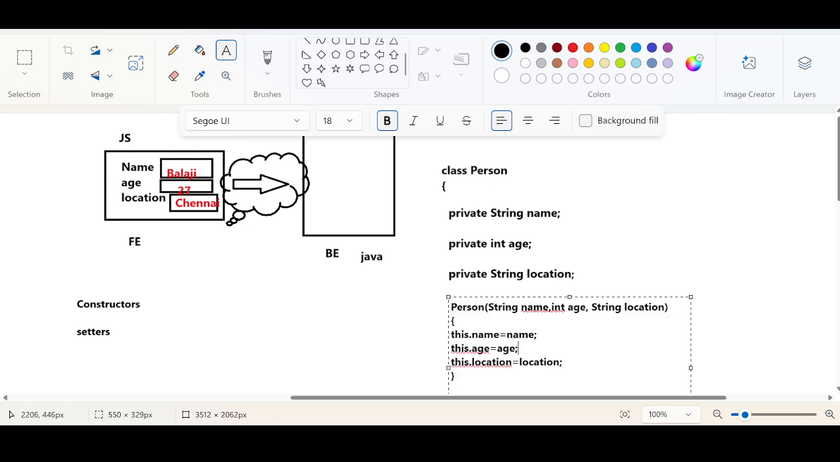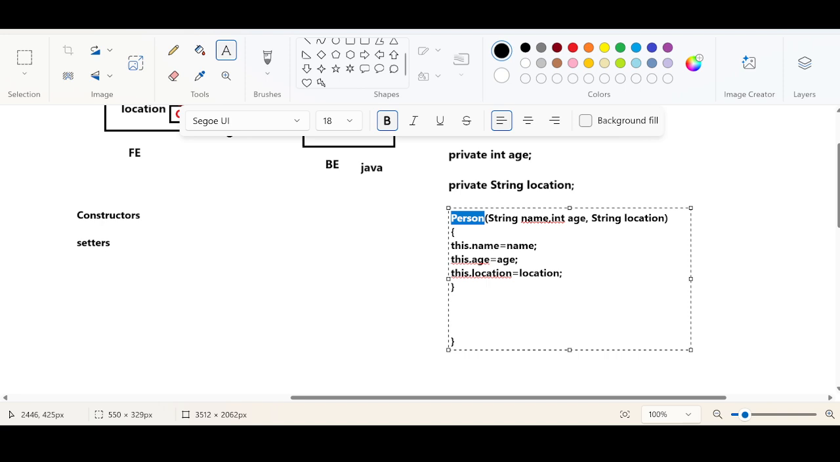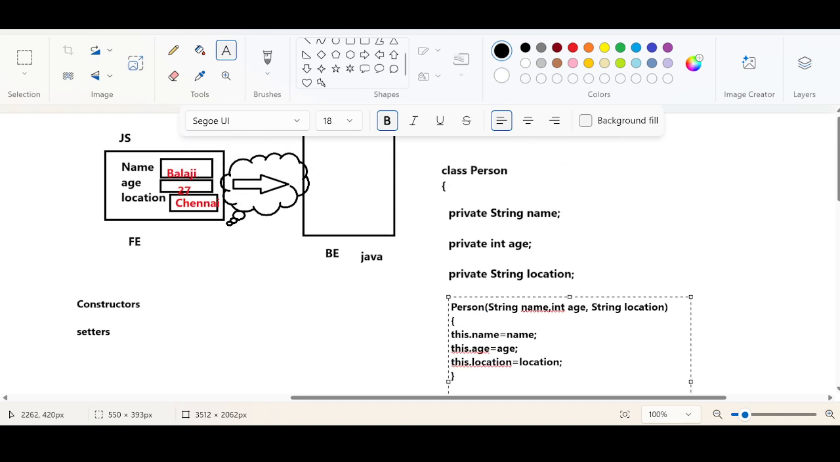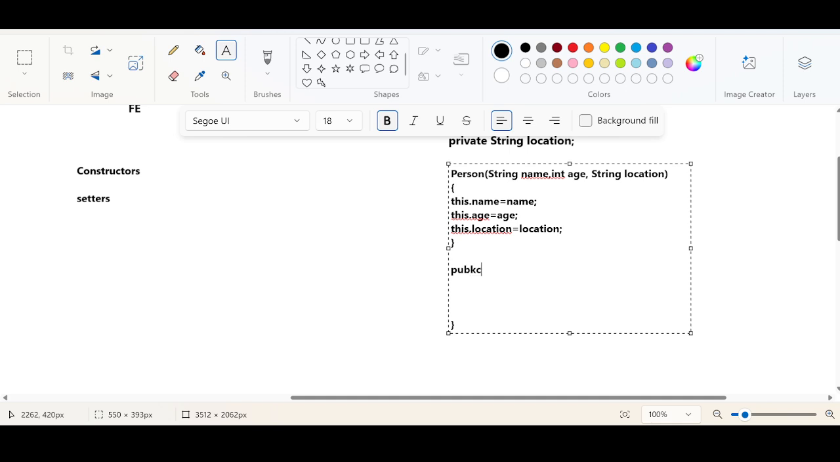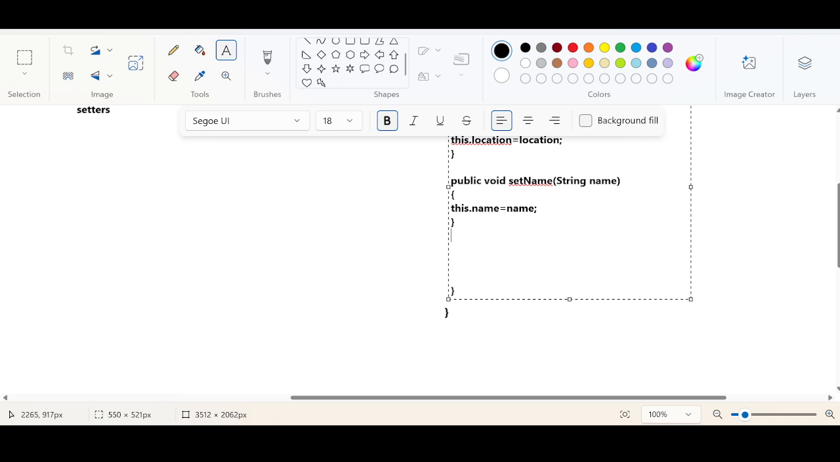So, I can initialize the values to the instance variable either by using a constructor, which is the same as the class name, or by using the setter. How can I design a setter? We know how to design a setter by now, right? So you will be taking public, void, and the name of the method has to be setName, which accepts the name as the parameter, and this.name equal to name. Likewise, for the other two variables, I will be designing setters.